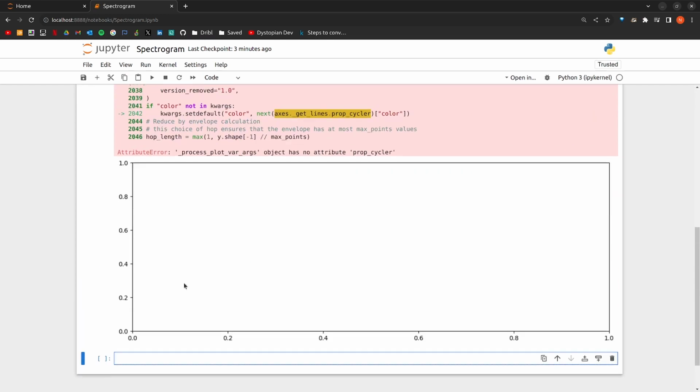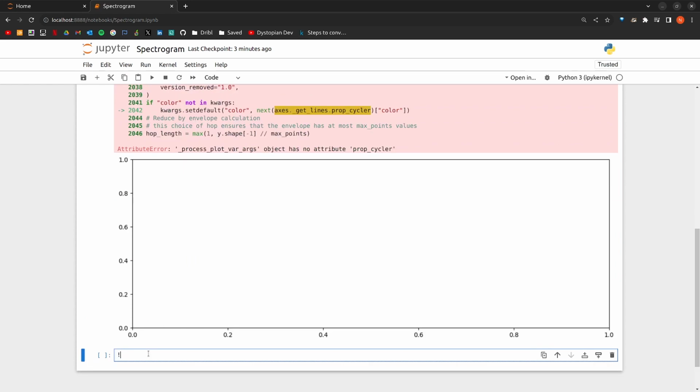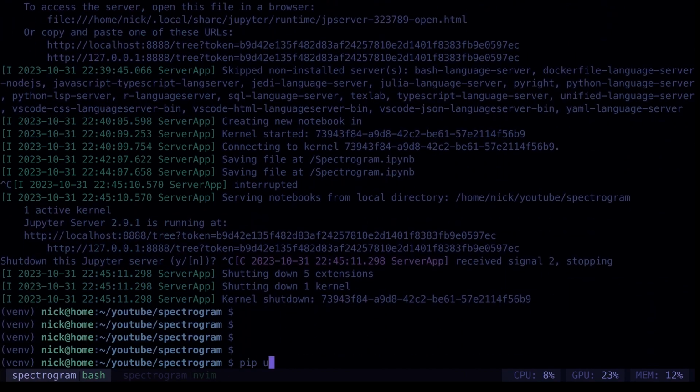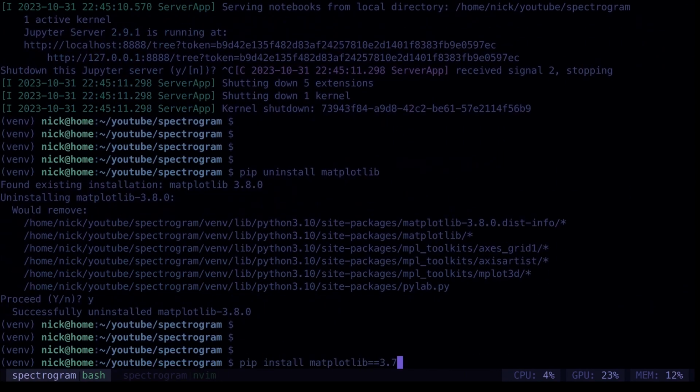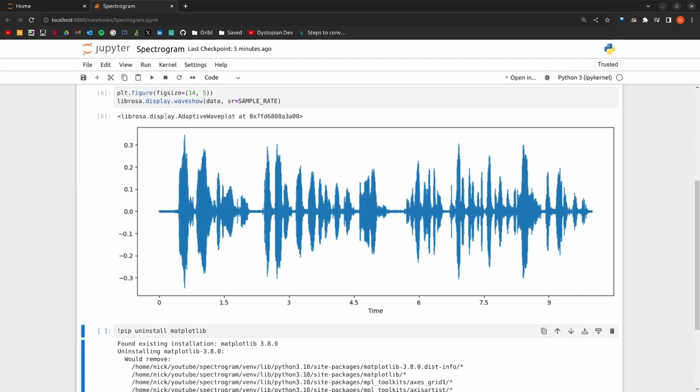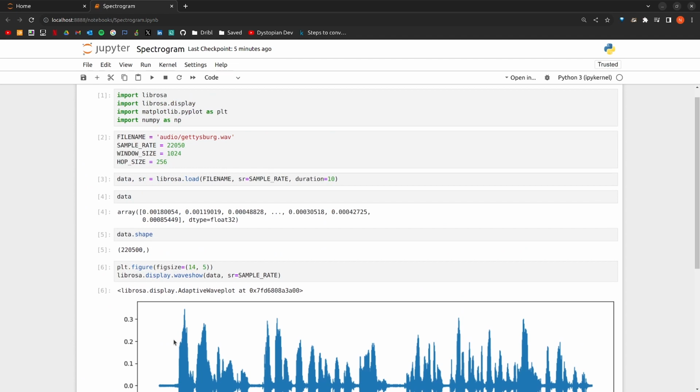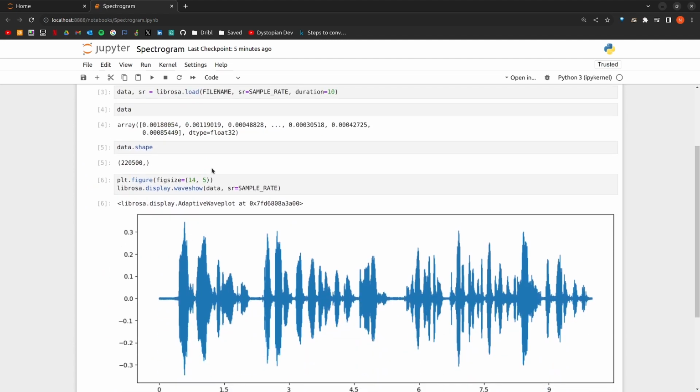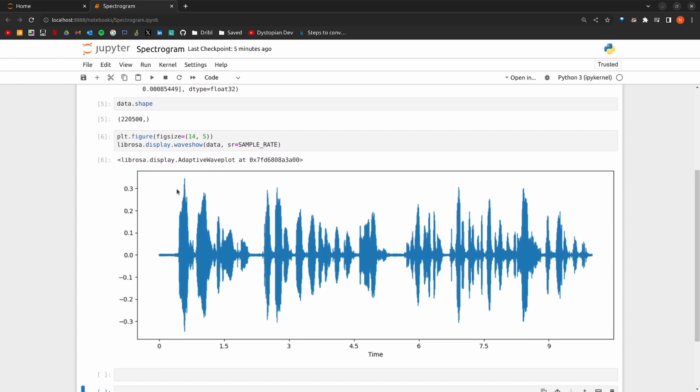Okay, so what I'm going to have to do is, this is not important. Fix that. The version of matplotlib that I had, I just had to roll it back by one. There was some issue with it. Anyway, now we can see our audio wave.